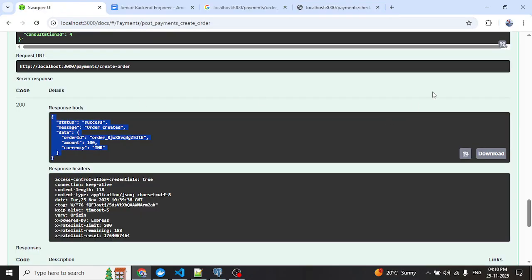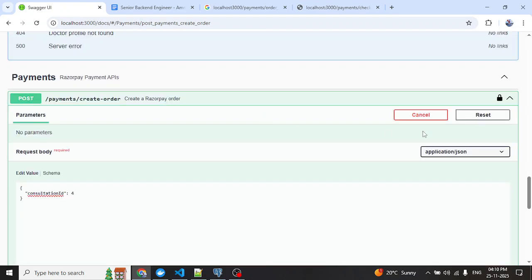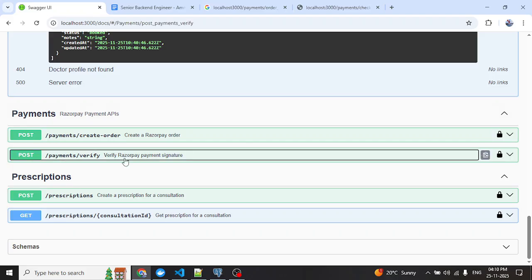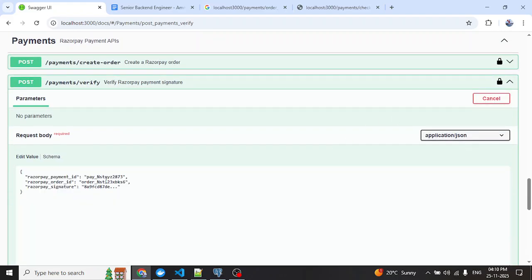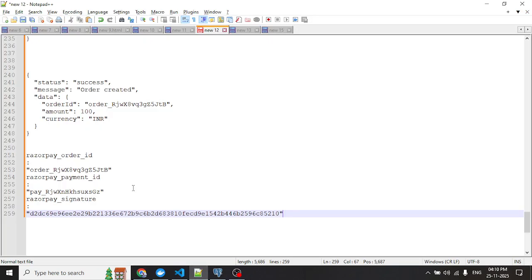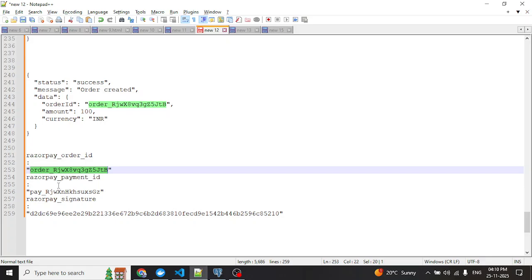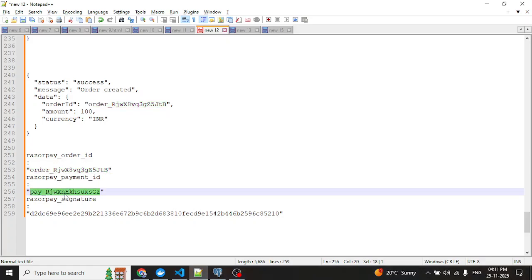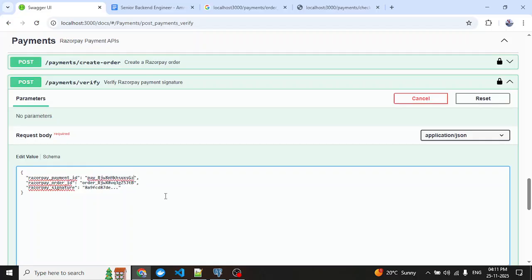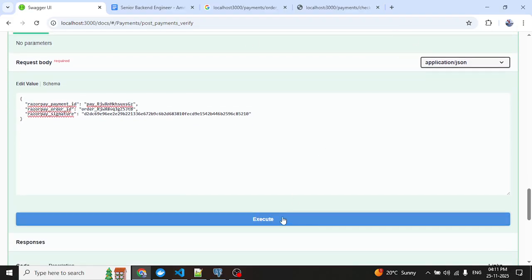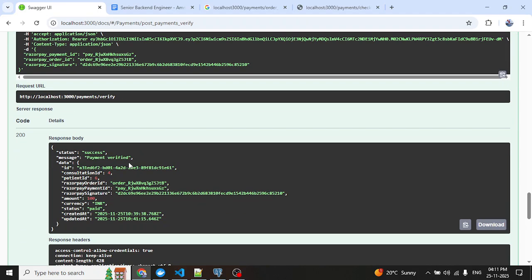Now let's go to this. Now I need to verify my payments. To verify my payments, I need to go here, try this out. Now I need to put in the order ID, put in my payment ID, as well as put in the Razorpay signature. Now when this is done, I'll execute. Payment is verified, ID and everything.